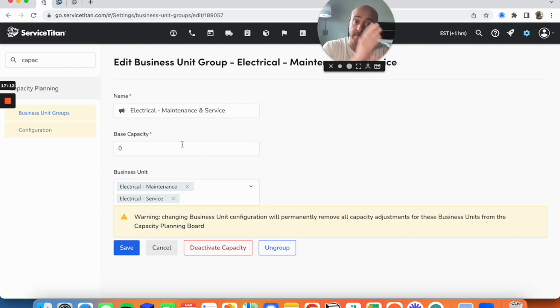That would give you 9 hours times 5 technicians. 45 would be your base capacity that we can now book from. That's our number that we're going to pull from as we're booking jobs.